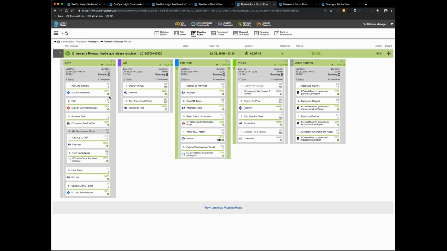So this dev stage that you see on the far left could be a separate pipeline, and then we stitch that into a separate pipeline for QA, pre-prod, and prod. Okay, so that's one way to do that. Another way to do multi-stage pipelines, of course, is through the release dependencies that I talked about earlier. Okay.